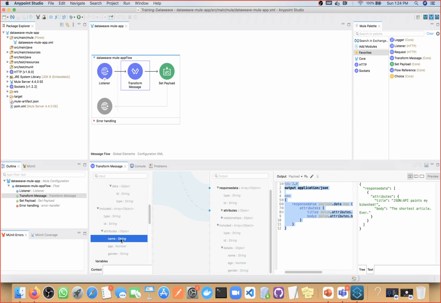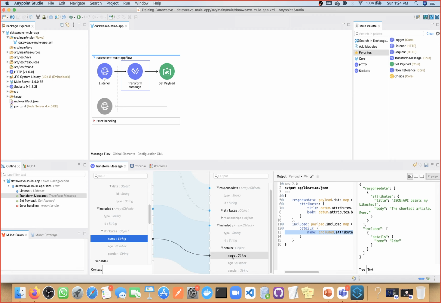So how can we map? We can drag and drop it here. You can see here it will automatically generate the DataWeave script for you. So this is another feature we have in DataWeave. We can drag and drop and generate our DataWeave code.